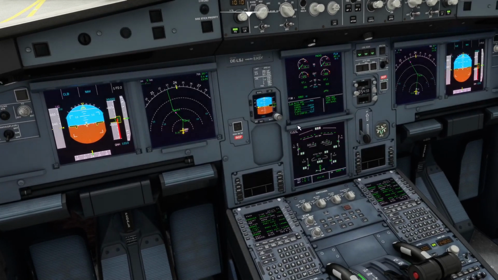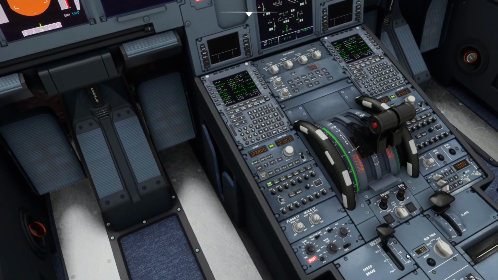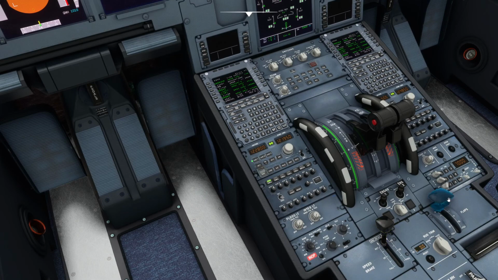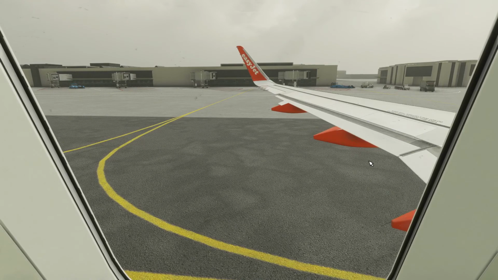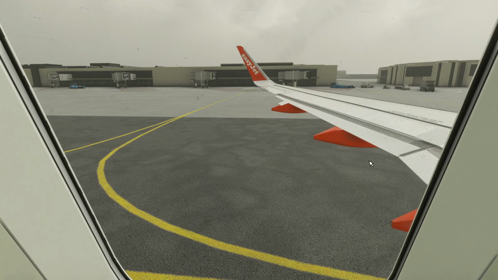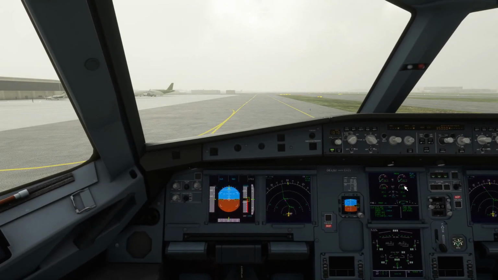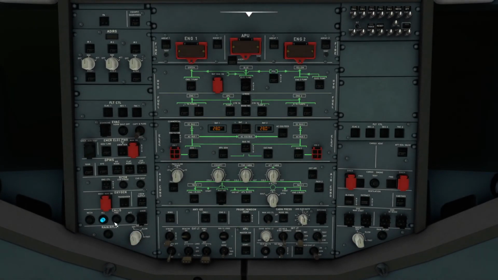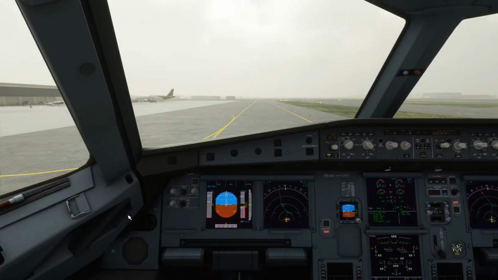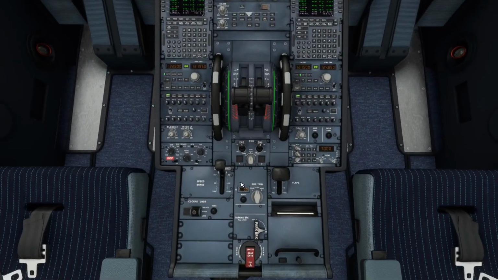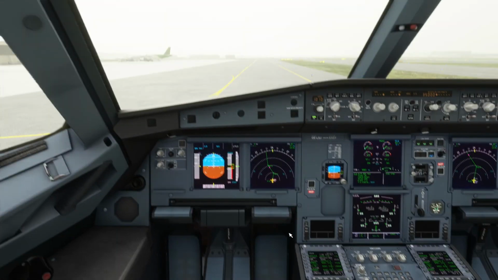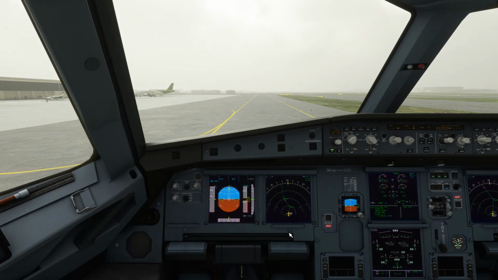Now, let's see. Let's set the ground spoilers to armed. Flaps 1. So we should see the flaps. Excellent, so they're in position. Auto brake to maximum, call the cabin to let them know we are ready. And then let's move. Let's start to taxi.